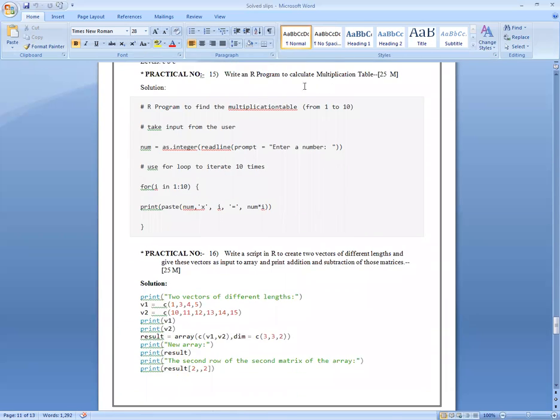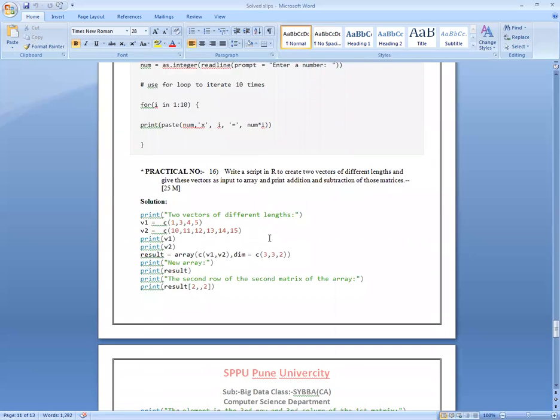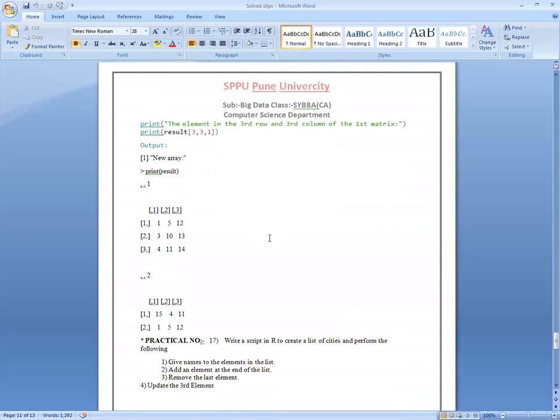This is practical number 15. Write an R program to calculate a multiplication table. Okay, type this code on the R console. You are getting a result.